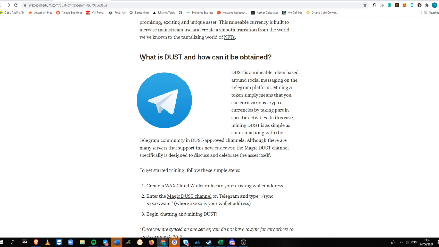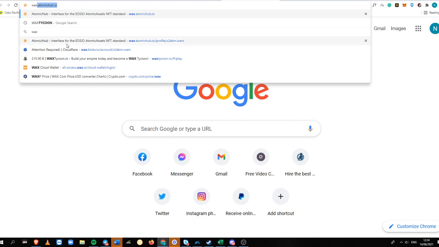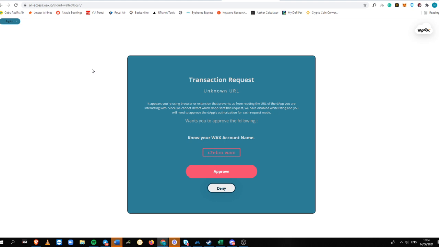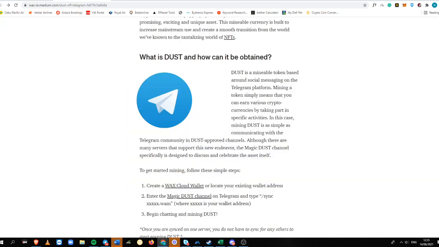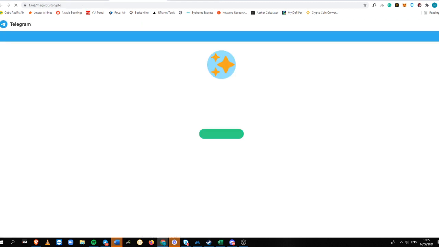celebrate the asset itself. So, for you to start mining, what you just need to do is go to your All Access wallet. So, I'm going to type my All Access wallet here. And then do not forget to copy your account name. This is my account name, x2ebm.wam. After you've done that, just join their Magic Dust channel. This is free, okay?